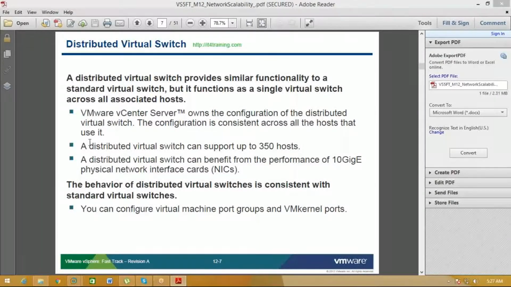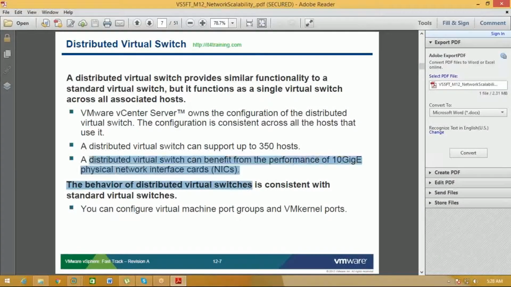The distributed switch can support 350 hosts in 5.1, but in 5.5 it's 500 and in 6.0 it's 1000 hosts that can be connected. Normally in a DV switch we can use a 10 gigabit card, which is well and good for performance. But it depends upon the cost they will be using, because we cannot know whether it is 1 gigabit or 10 gigabit.